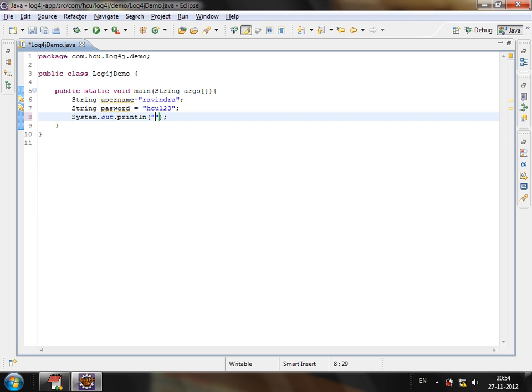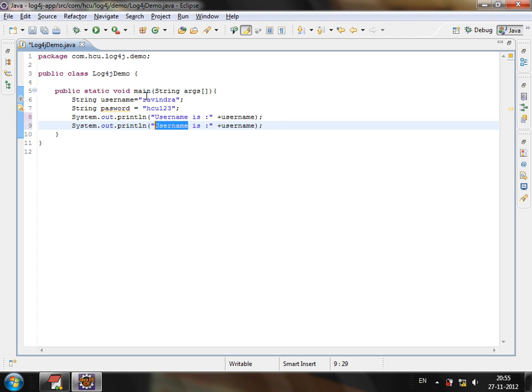System.out.println, username is... So like this I'm recording some information to the console. I'm recording some information so that it will be printed on the console.